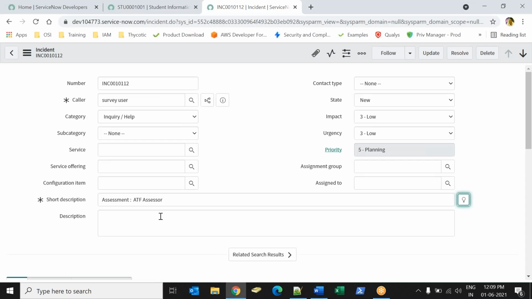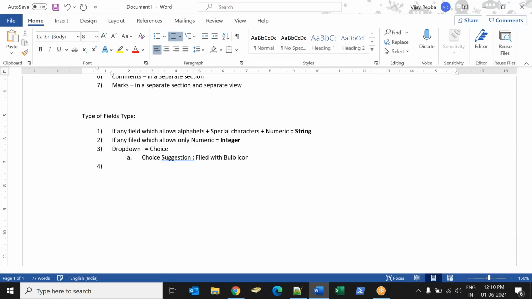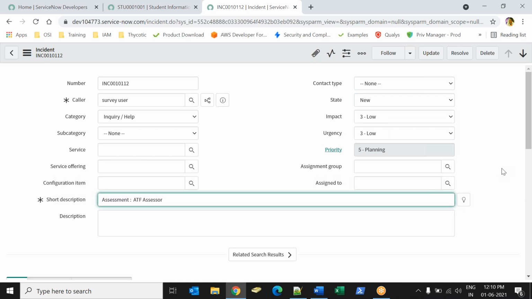And if you ever see a field with a magnifier symbol, that field will be called a reference field type. See this magnifier? This is a reference field. So we have reference fields, choice fields, string fields, and choice suggestion.